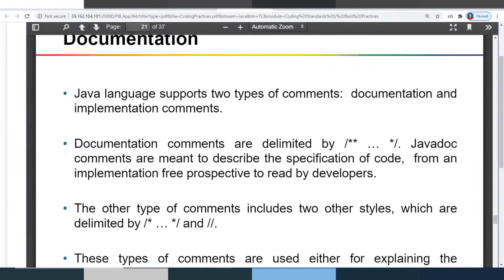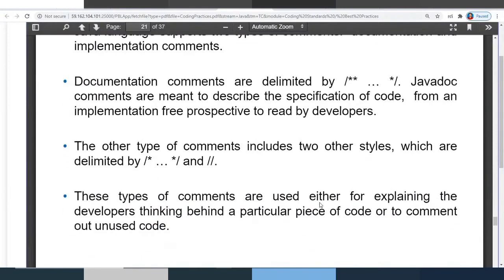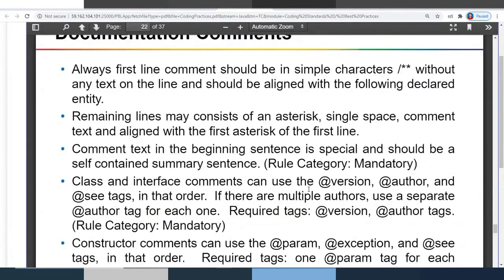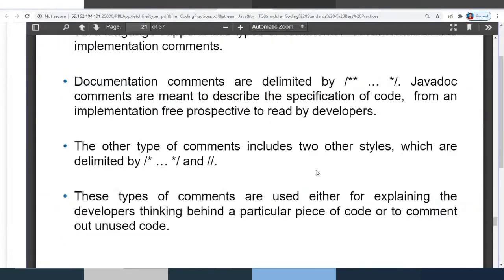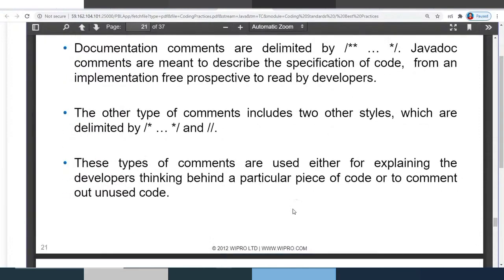And coming to documentation, this is the documentation comments as I said. So you have to use the documentation comments like that, with a forward slash, two asterisks, and multiple lines, and then ended by an asterisk and a forward slash.